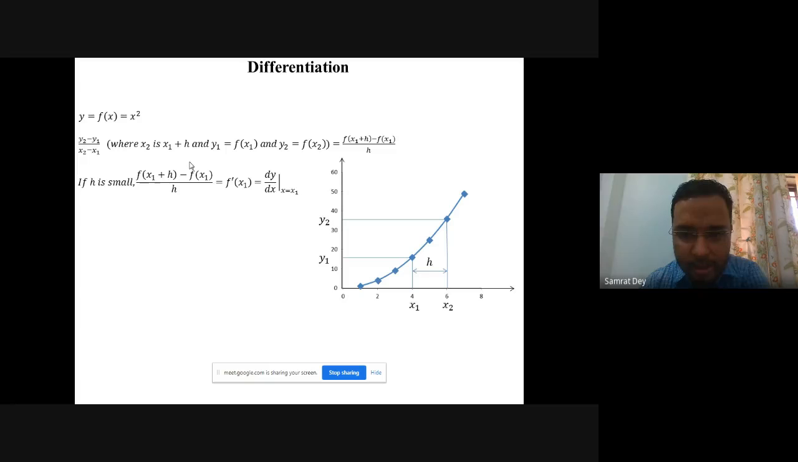Okay. Now, suppose in this case, change in x, which is h, is equal to 6 minus 4, that is 2. So I write 2 in the denominator, and corresponding values of y are 36. Can you see the cursor moving?